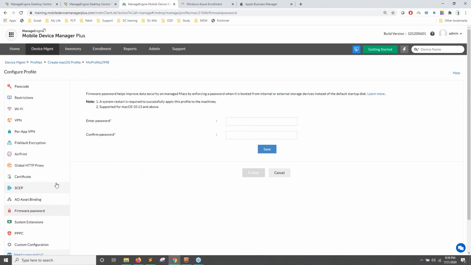Moreover, firmware password protection will force the end users to enter the passcode you set here when they try to boot or turn on the computer using an external storage device. This prevents any hacker or any user from unlocking your MacBook using an external device, as it will demand a passcode to be entered.